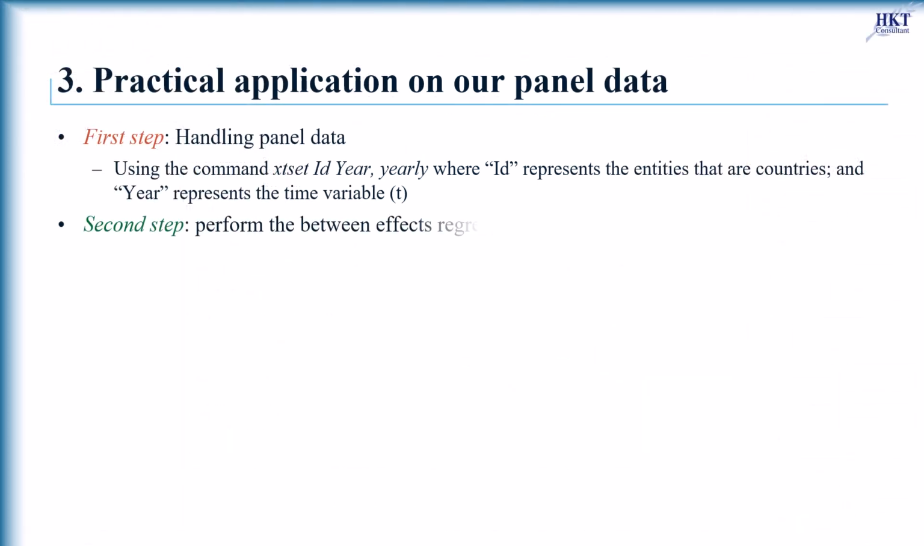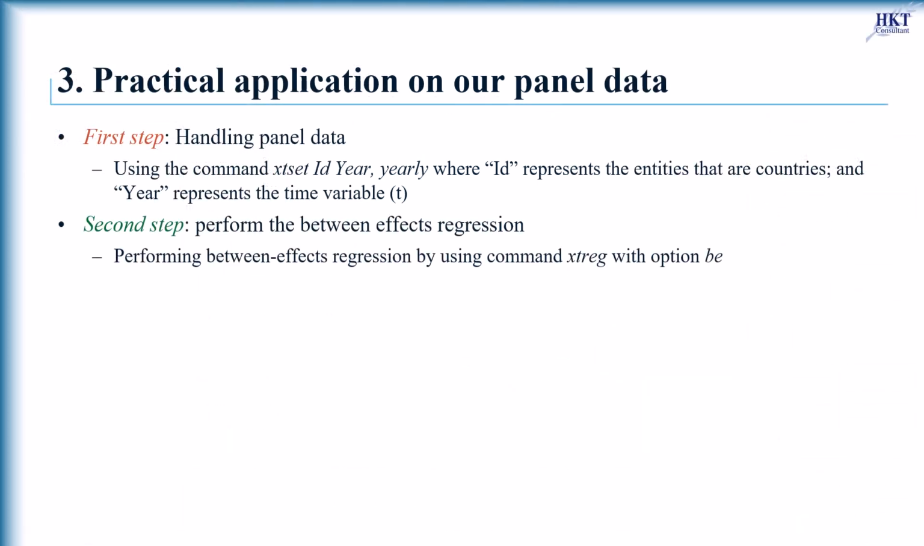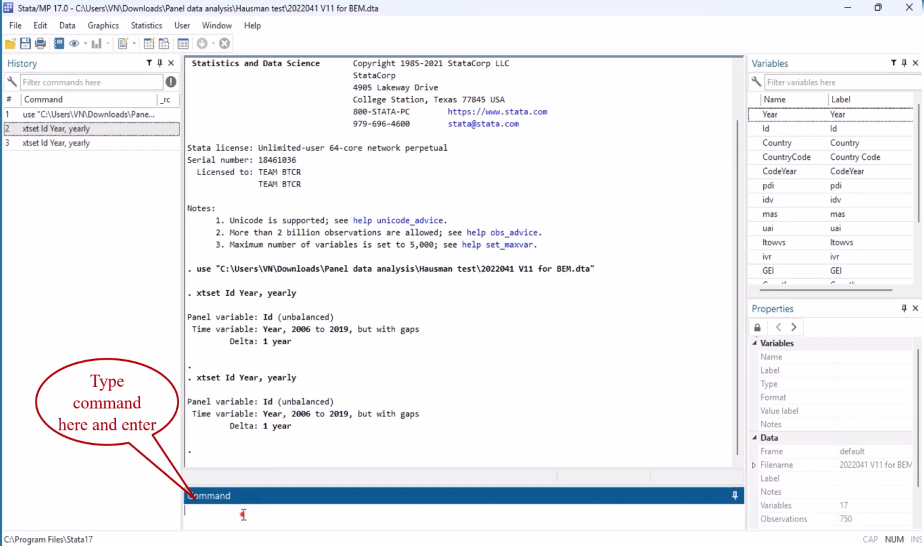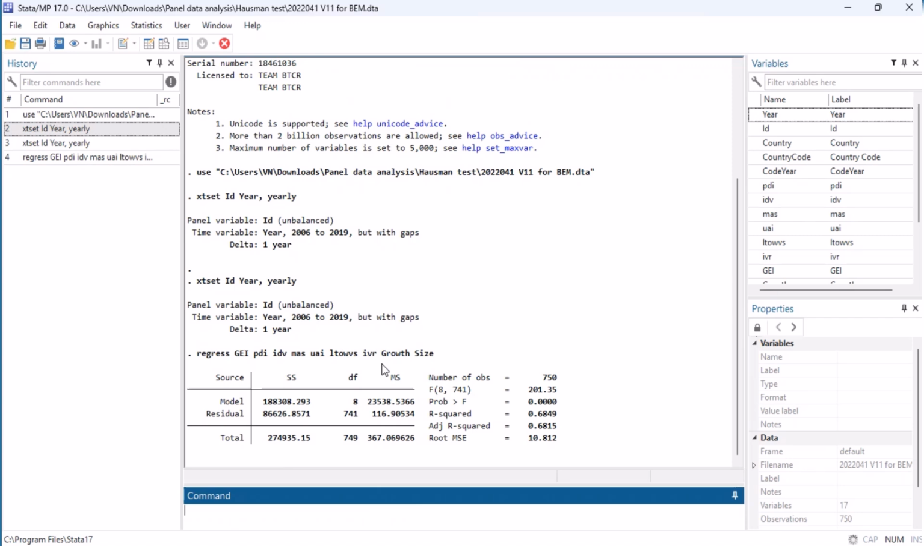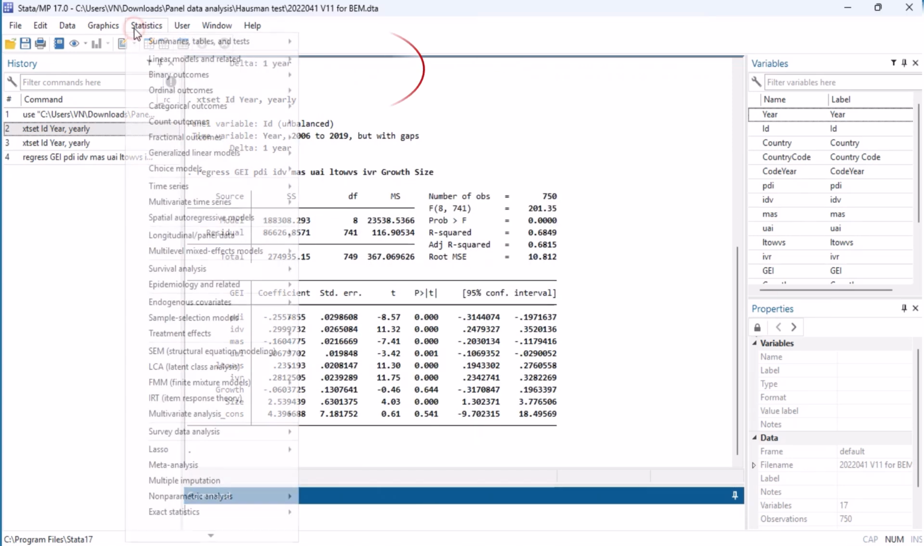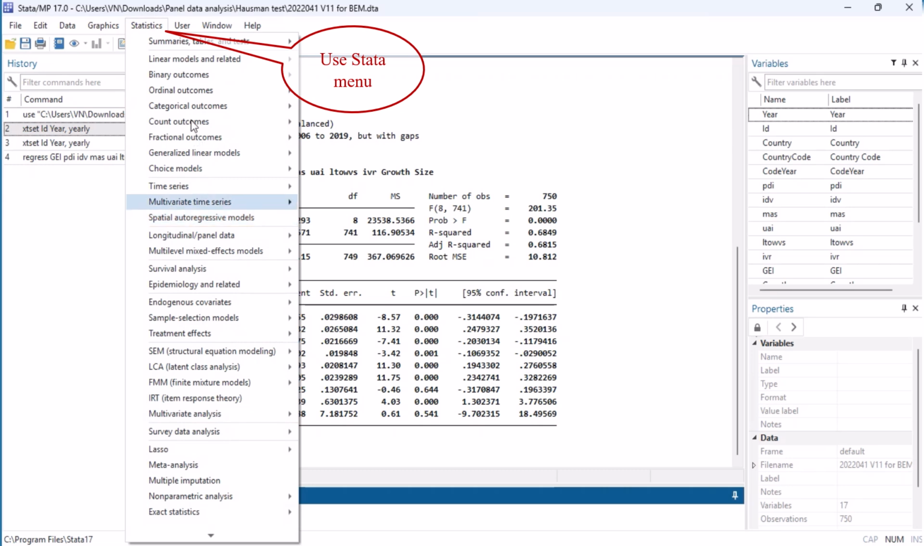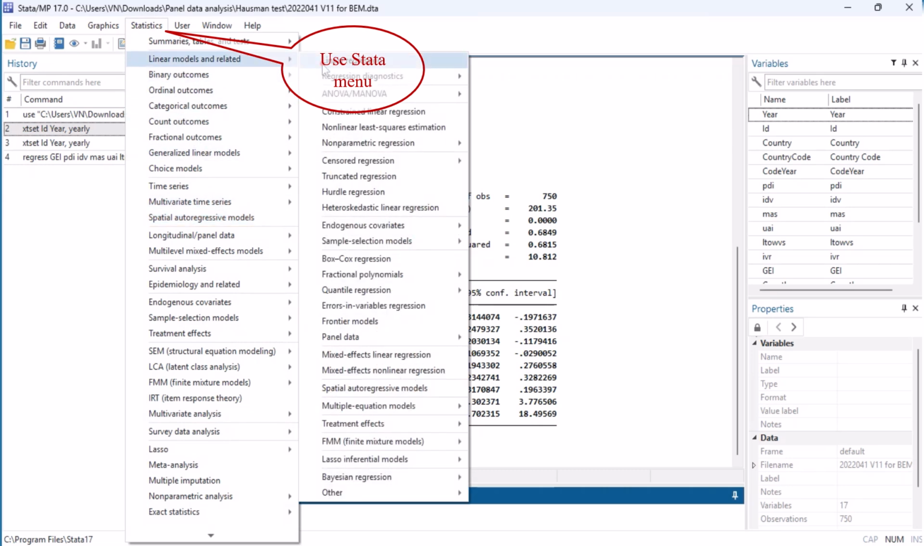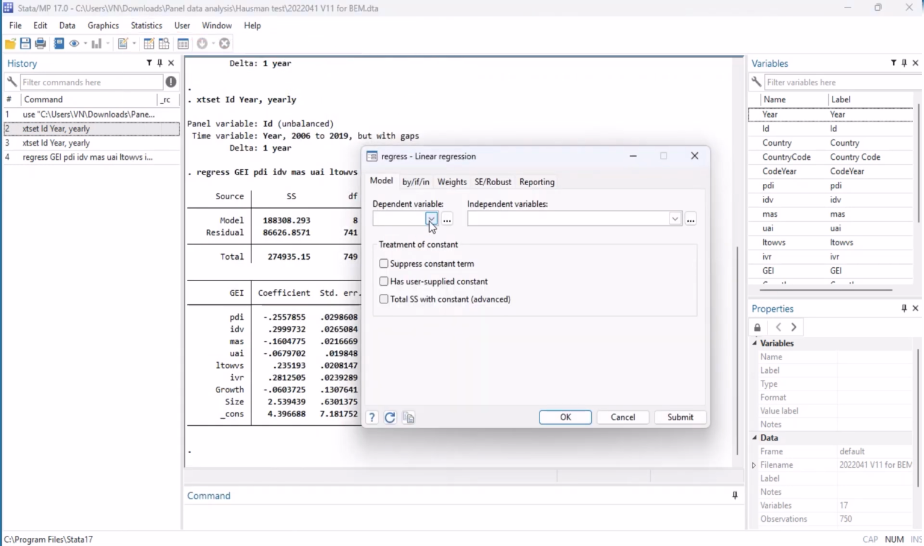As the panel data has been handled, we can now run the pooled OLS model, using the Stata command regress, with dependent variable GEI and 8 independent variables. Type the command here. Or, you can click this command on the statistics menu for avoiding typing errors. The regression results can be used to test the research hypotheses.